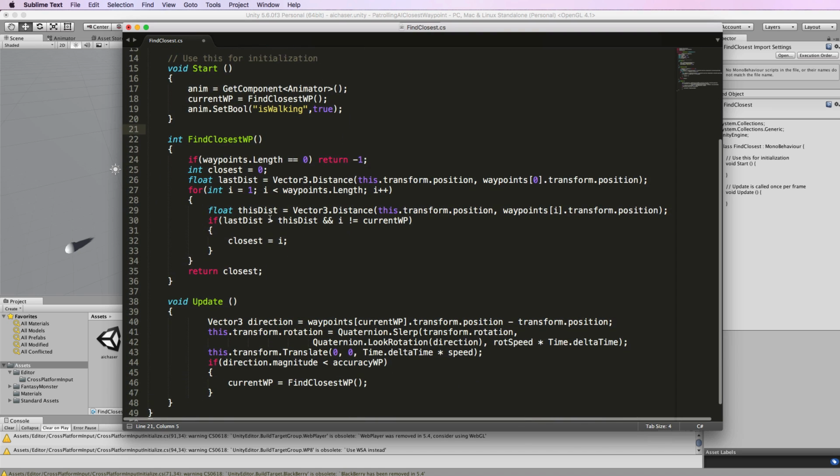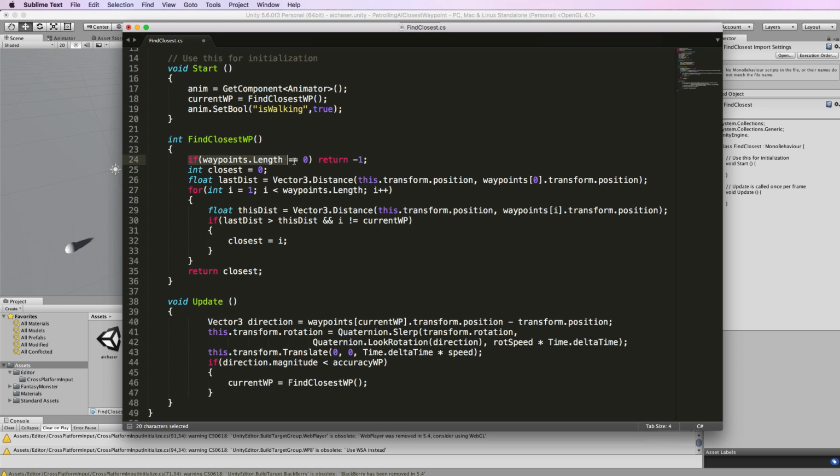Now the way that it does it is simple. It loops through and tests the distance and then returns the one that's closest. So first of all, there's a line of code saying if the length of the waypoint array is 0, then we return -1. That means there's no waypoint set up, so there's no point in actually running this function whatsoever. Then we set the closest waypoint to be waypoint 0 because we have to start somewhere.